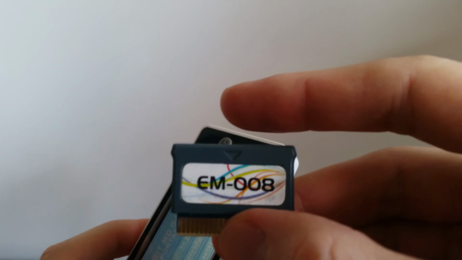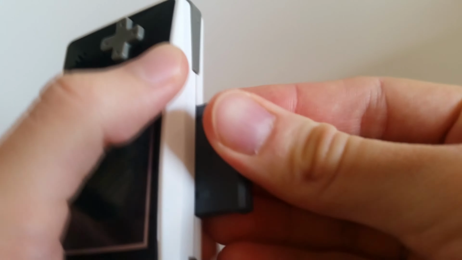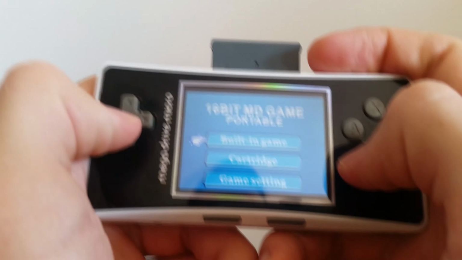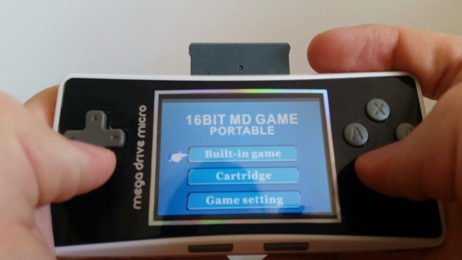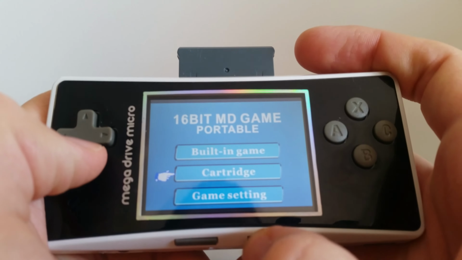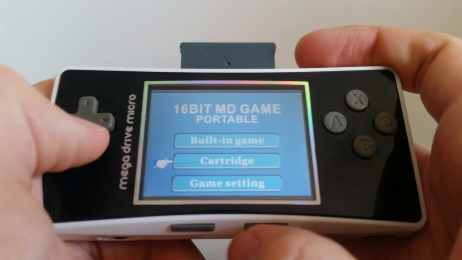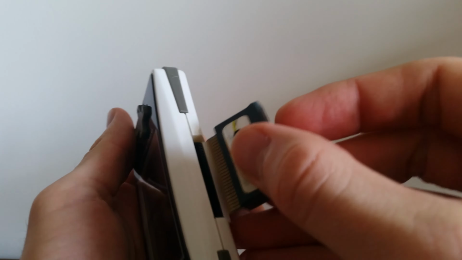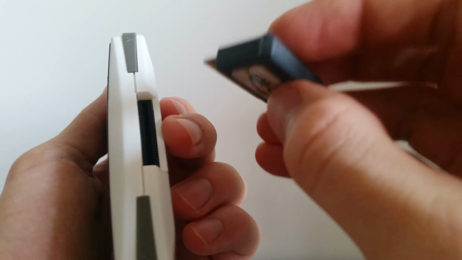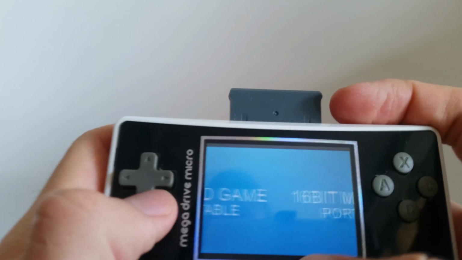Let's try the cartridges. First, we have this EM8 cartridge. Well, I don't know what this might be, but let's try it. I have not tried the cartridges yet. First, let's try it this way. And it froze. Let's start the cartridge. Oh no, it does not work. Okay, then let's try the other side. Well, I cannot try. So it's supposed to be this way, but it is not starting for some reason.